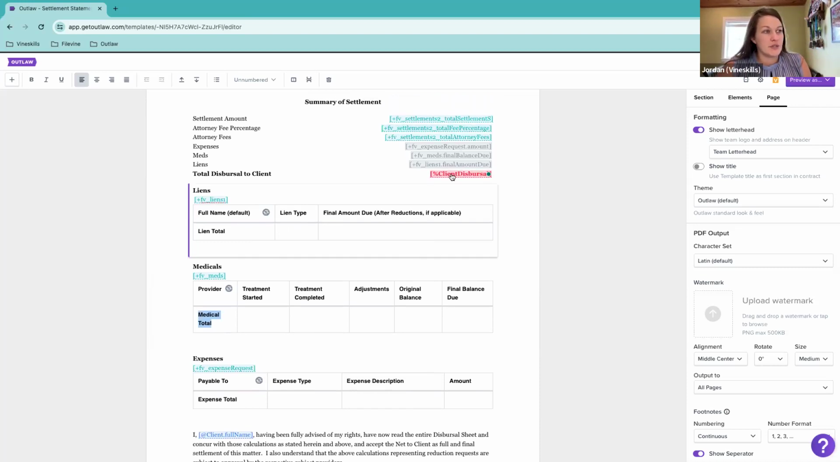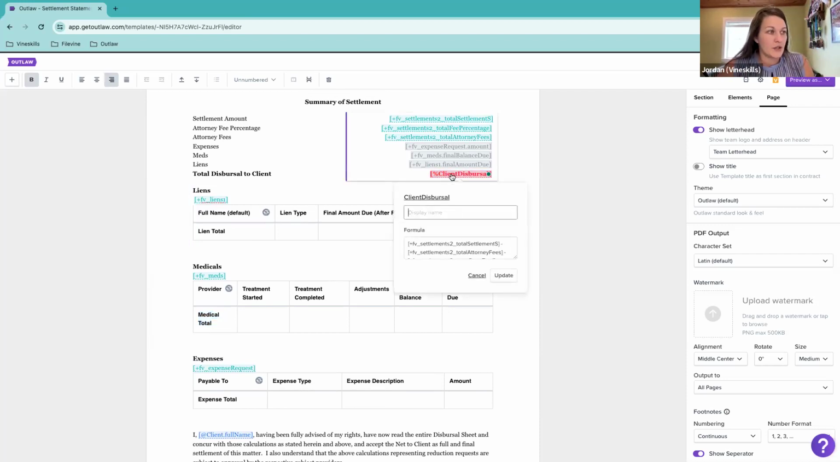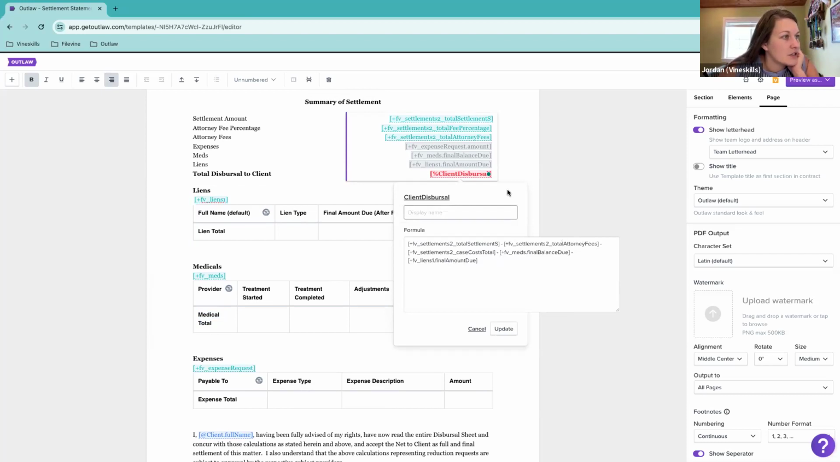The last thing we need to do is check our client dispersal formula. So I already made this previously. I'm just going to double check because I think I wasn't pulling in potentially the case cost, and maybe we just go through and do this whole thing together. So it's a learning experience. So let's just delete the whole thing.